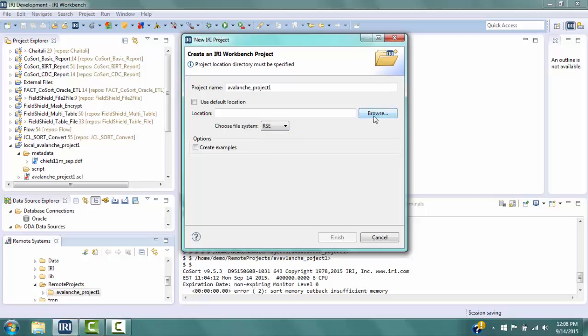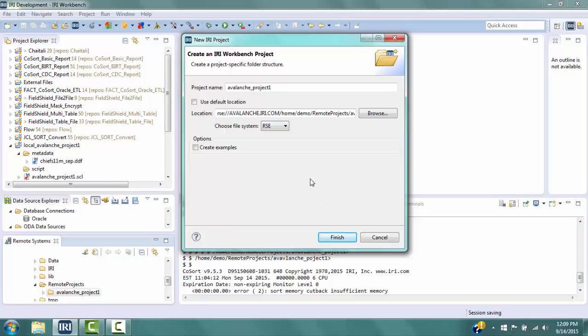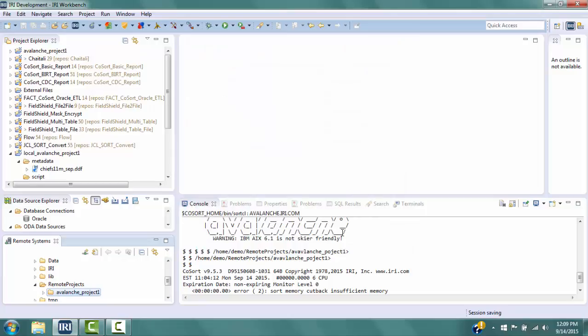This will bring up the Browse for File window. In the Connection drop-down, select the Avalanche connection. Expand My Home in the tree below. Then expand Remote Projects. Click on Avalanche_Project1. In the box immediately below the connection box, you see the full path for the project directory. Click OK to return to the Create an IRI Workbench project window, where that same directory is displayed in the location box. Click Finish.